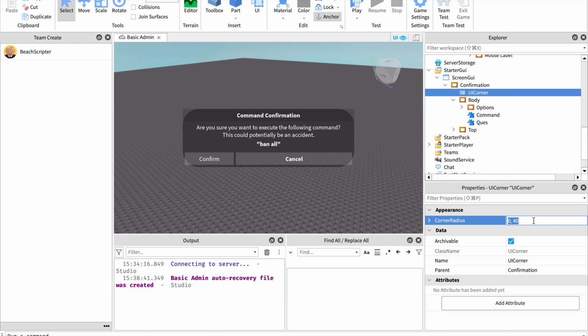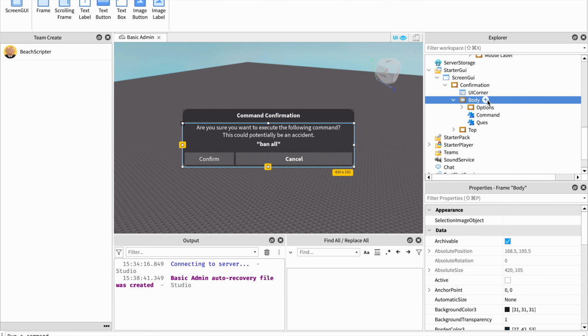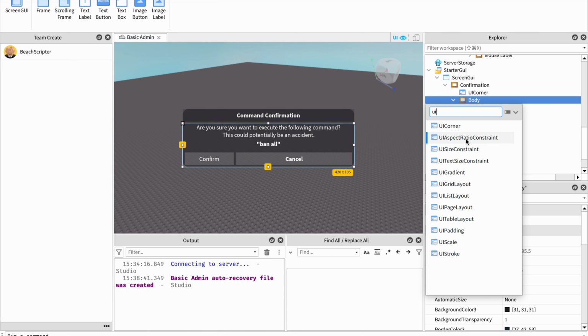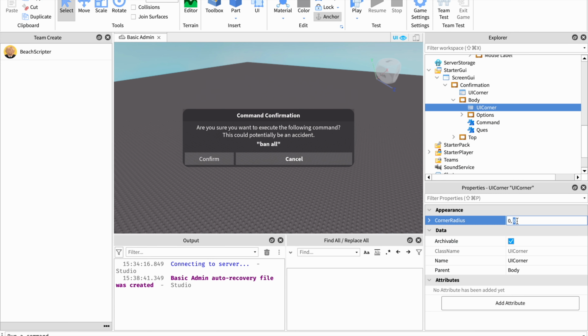40 is a little much, I feel like, for this. Let's give it a solid 20. No, wait. We're going to want to remove the borders, so I'll give it a solid 15. Okay, 15 looks pretty good. We're going to give 15 for all of them. So let's do the body now. UI corner. Let's set it to 15.